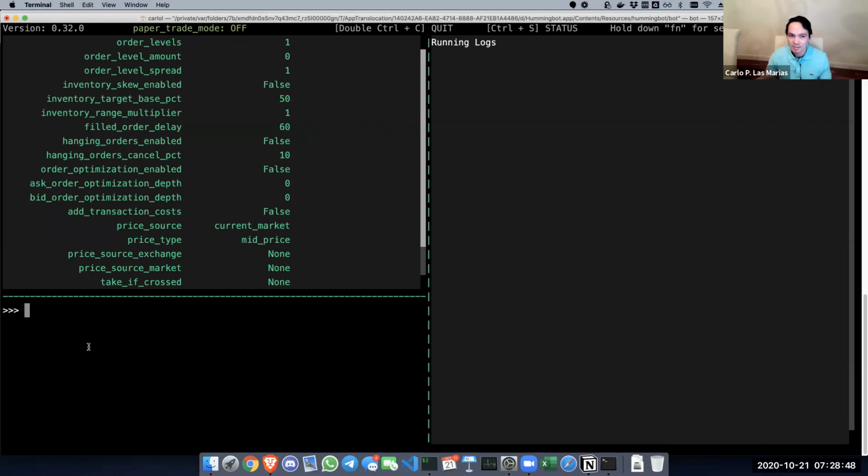So for example, if I have too much Algo, it will decrease the size of my bids. If I have too little Algo, it will decrease the size of my sells. So it's like a balancing act. It continually adjusts the order sizes to maintain some kind of equilibrium and get to that target. By default, you can see here, inventory target base percentage is 50, so it's trying to maintain an equal mix of Algo and USDT.